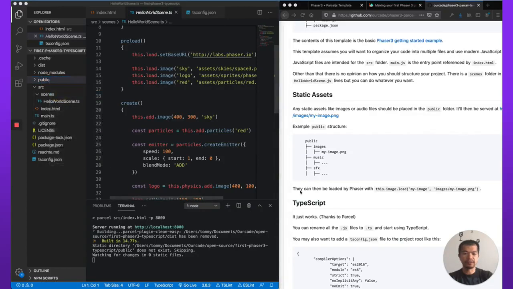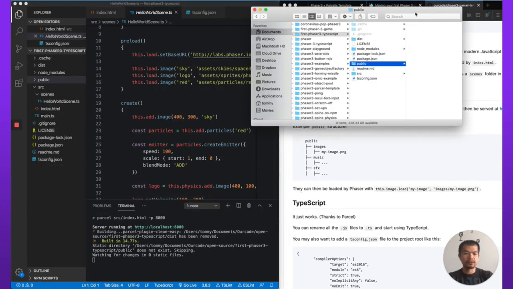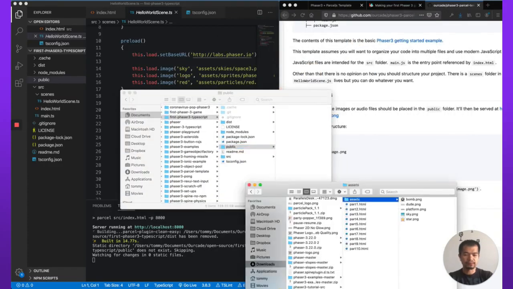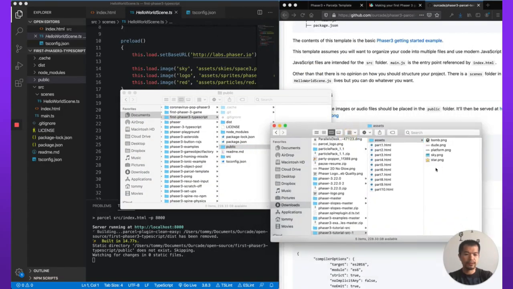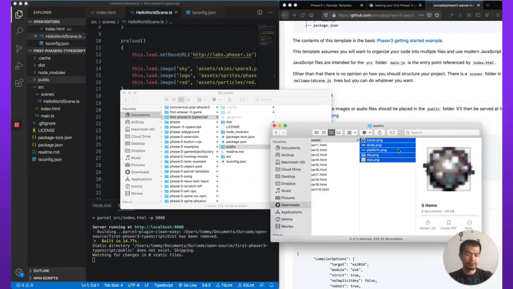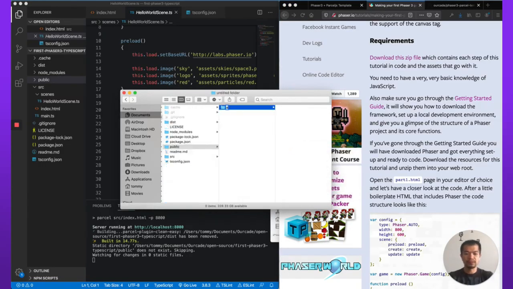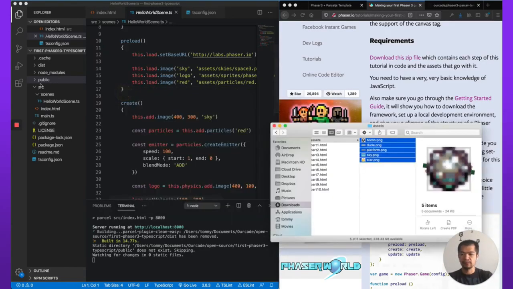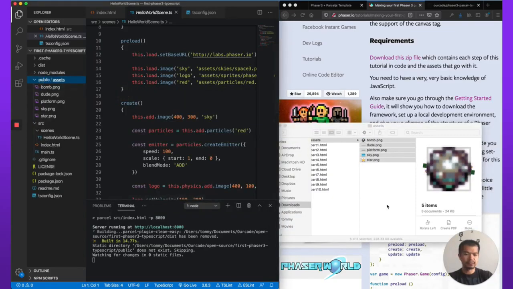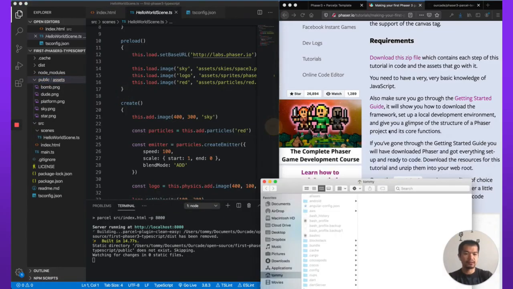Let's just reveal in Finder. So we can copy these files that we just downloaded from the Phaser tutorial right here and put them into an assets folder just to match what that tutorial does. Put these files in there and we're good. We can see here are the assets, so that's that. Great. I don't need this.